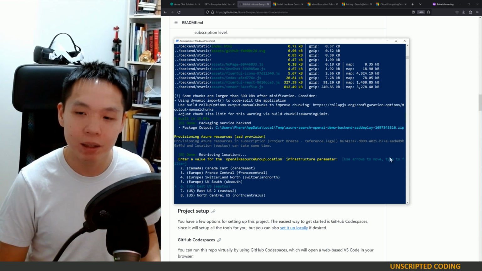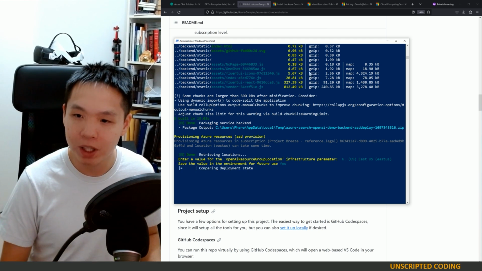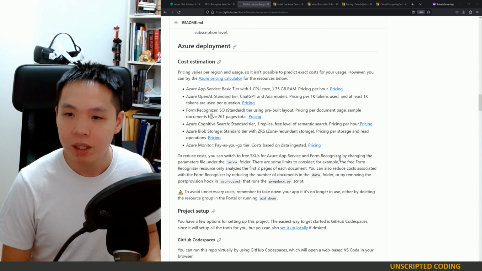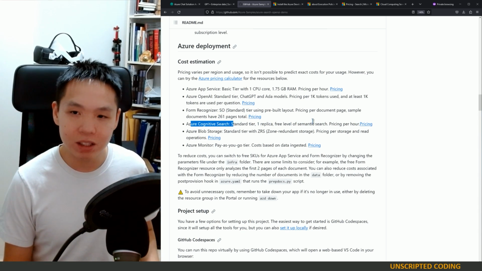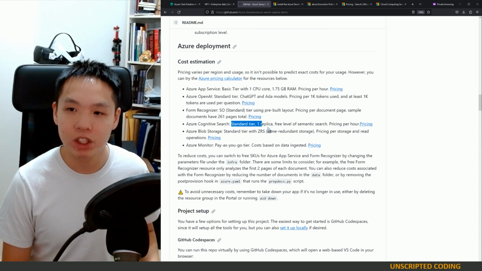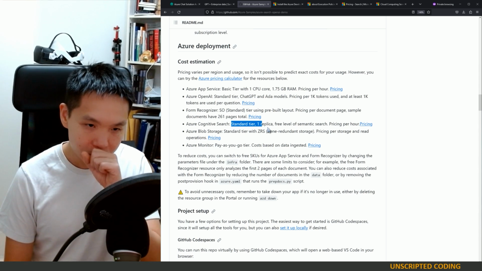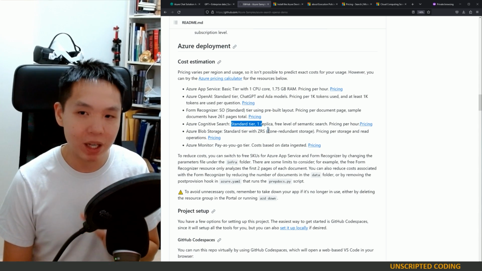And I'll make sure they remember my choice, East US. And let's see here, Azure Cognitive Search. This is the one that costs quite a bit of money. We are using the standard tier, which costs about $100 a month. Quite significant, but it is absolutely necessary if you're doing this type of a chatbot.